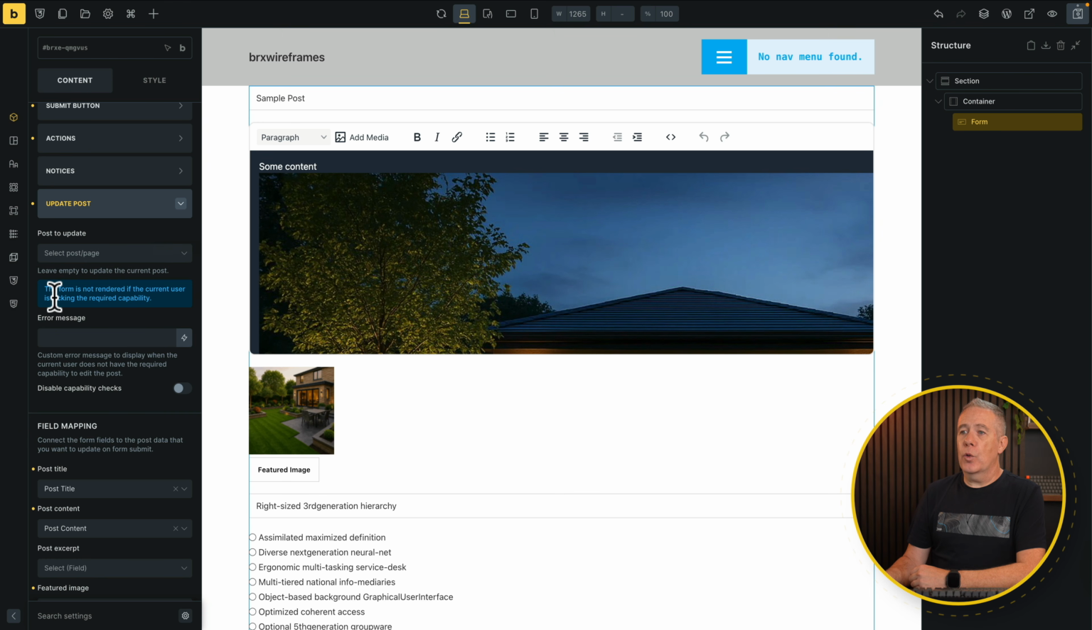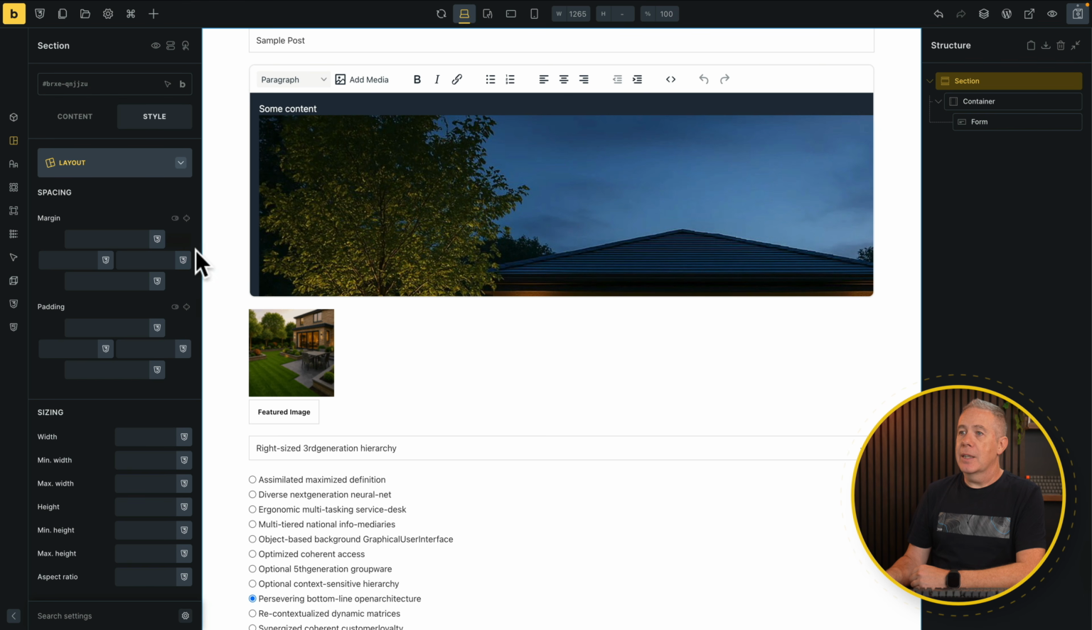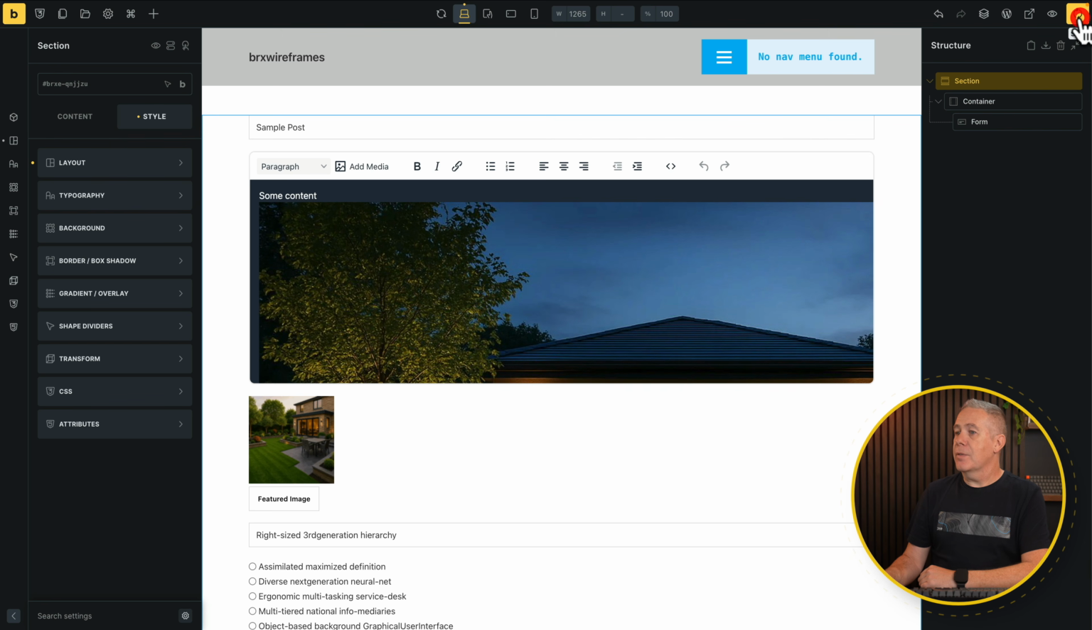And you'll notice it says the form is not rendered if the current user is lacking the required capability. So in other words, this form won't show up unless you have the right credentials to be able to access the content here. While we're at it, let's come into our section and just give us a little bit of space on here so it doesn't look quite so ugly. So we'll come into our margins, link the two. So we've got a bit of space at the top and bottom. Okay, so let's save this.